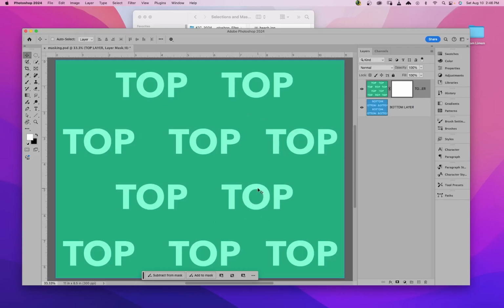So if I want to change this, I would want to select my brush, click on my brush tool, make sure it's the brush tool. Make sure it's not the mixer brush, the history brush, any of these. Make sure it's just the plain brush. Make sure the layer mask is selected. And let's change our color to black. So right now it's white.